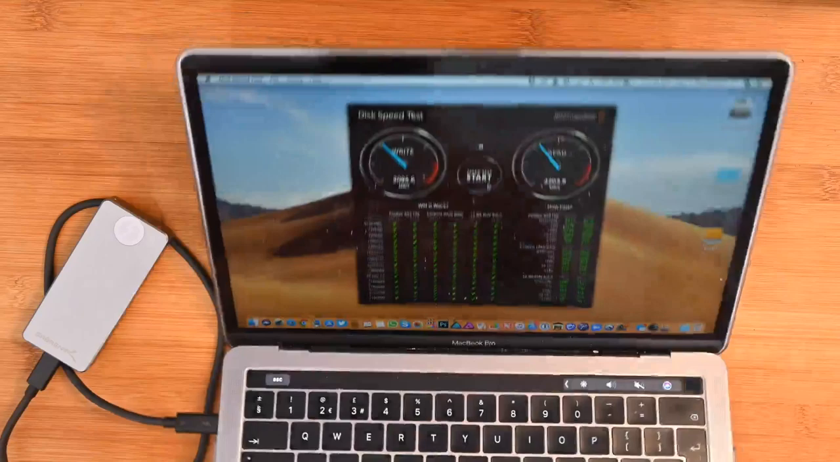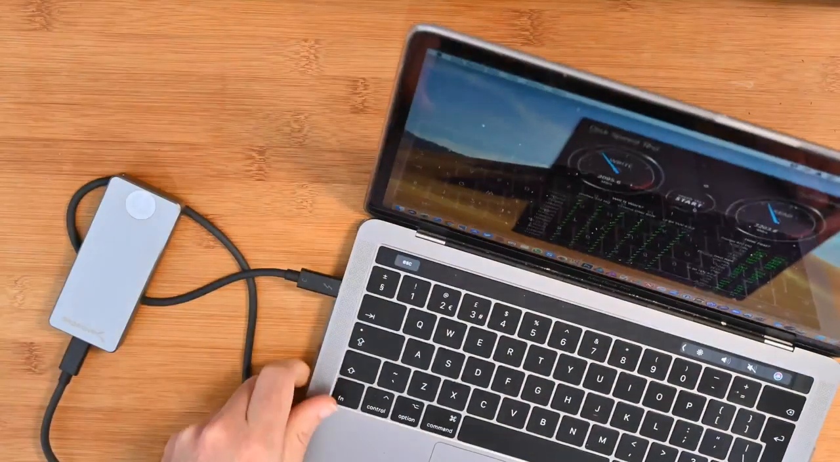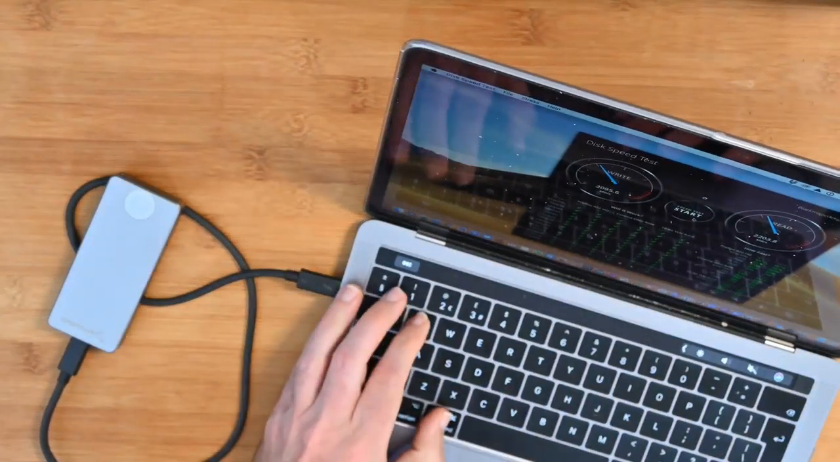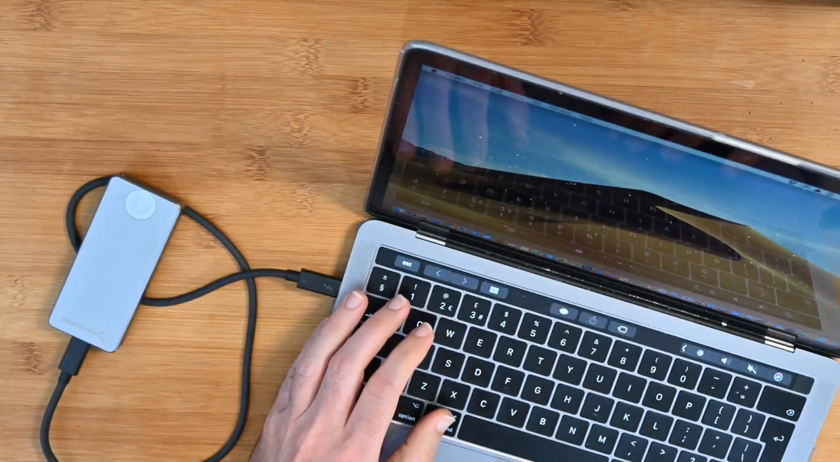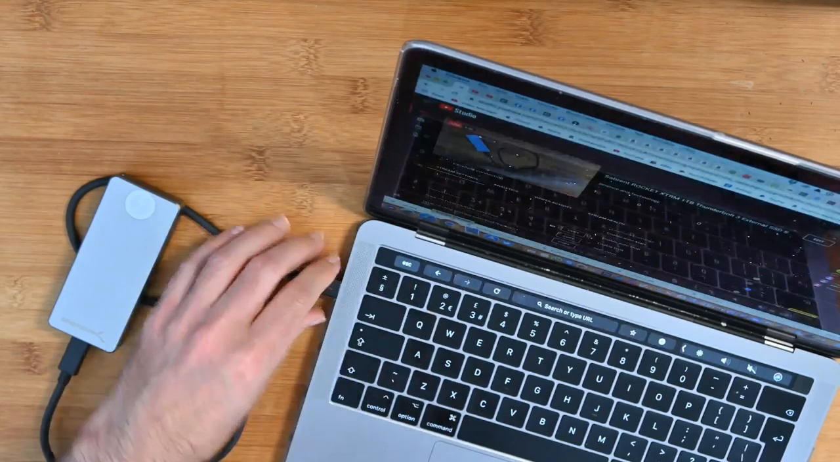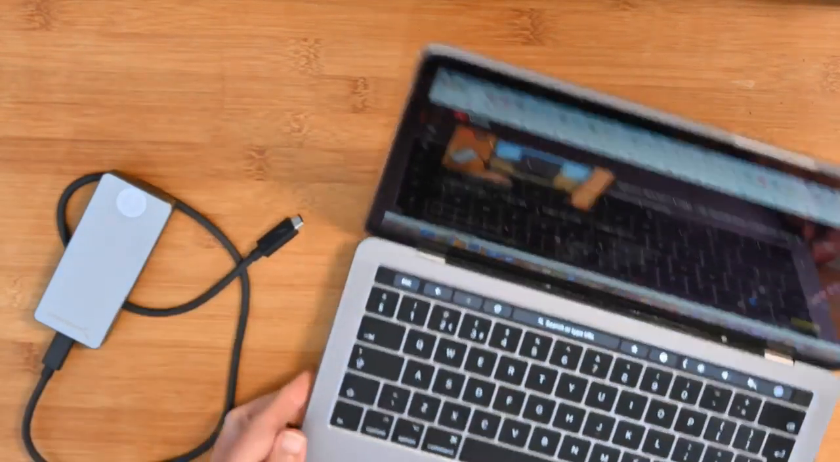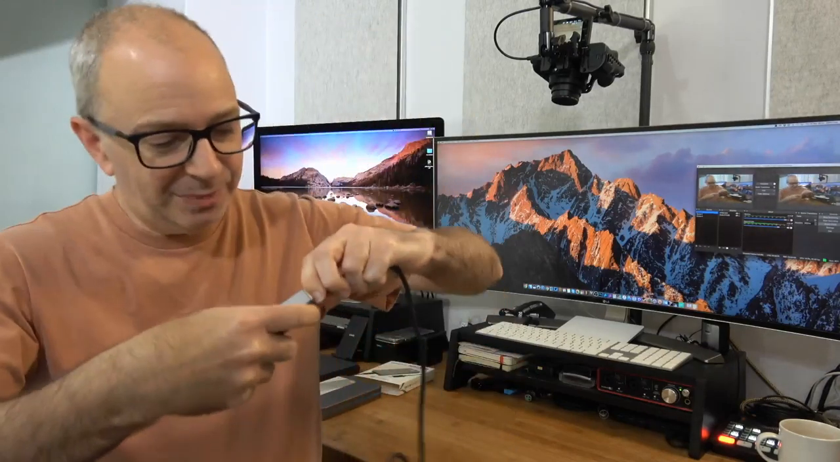So let's just stop that test. Just so fast. That is so fast. Let's just eject this from my desktop and pull out the cable. Wow, that is extremely fast. Very, very fast indeed. I can't believe that performance. Let's just unplug this end of the cable.